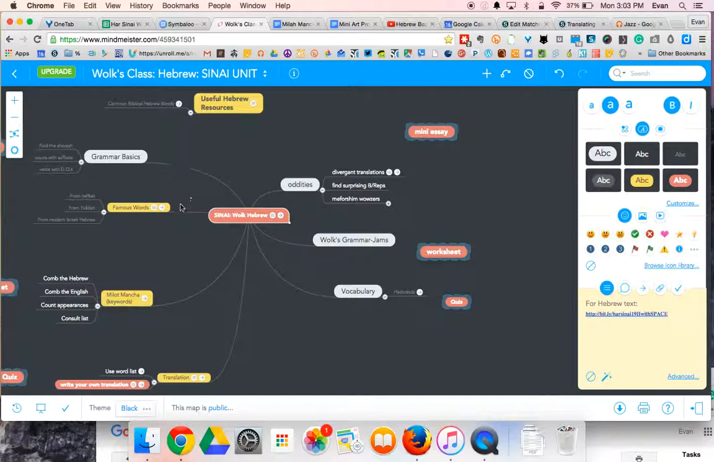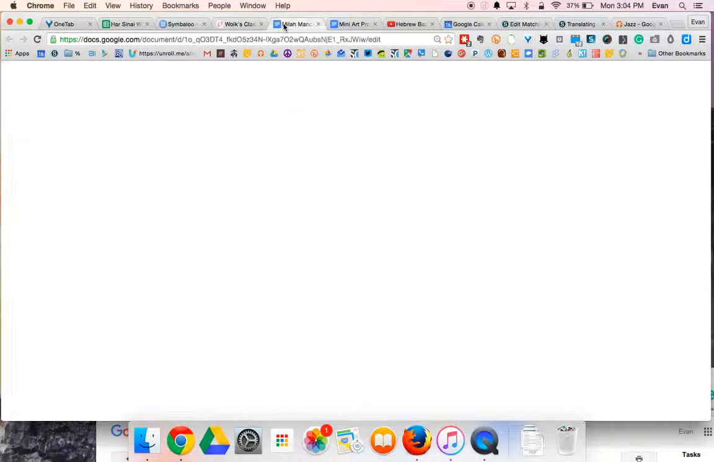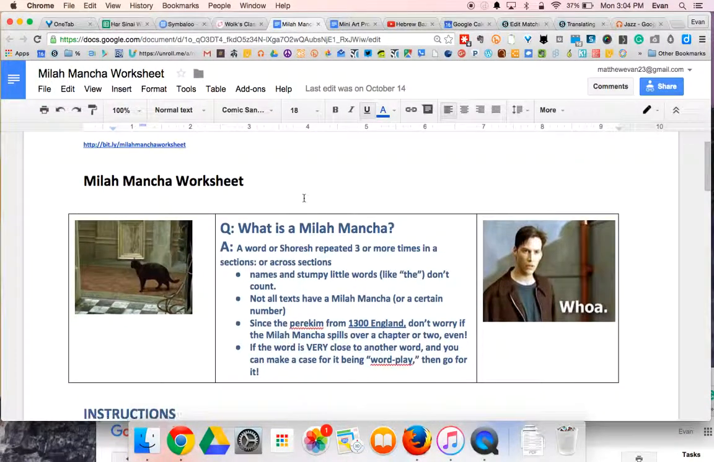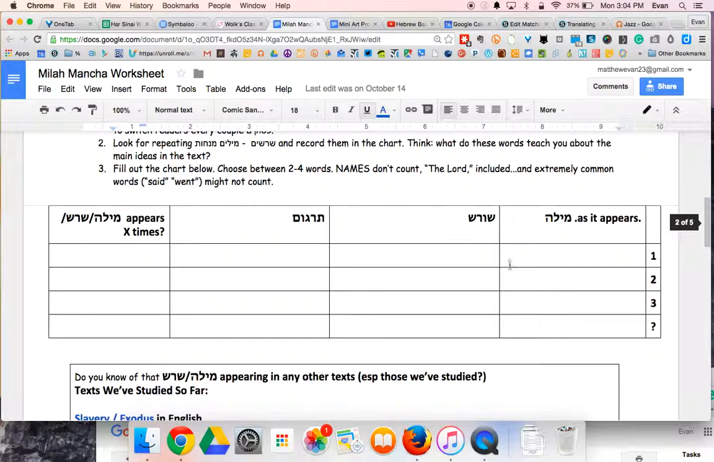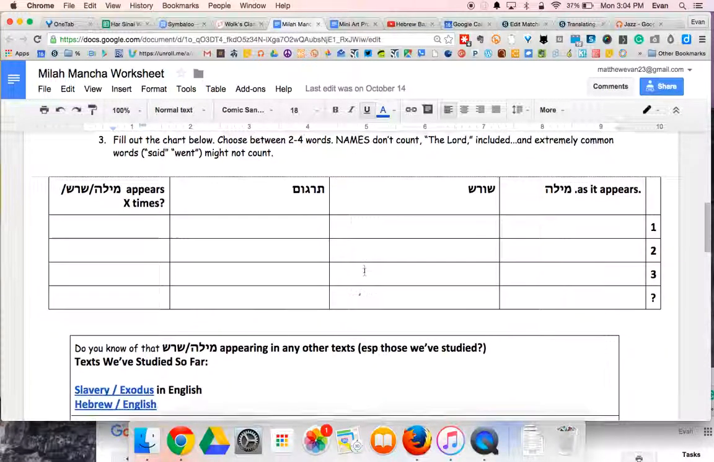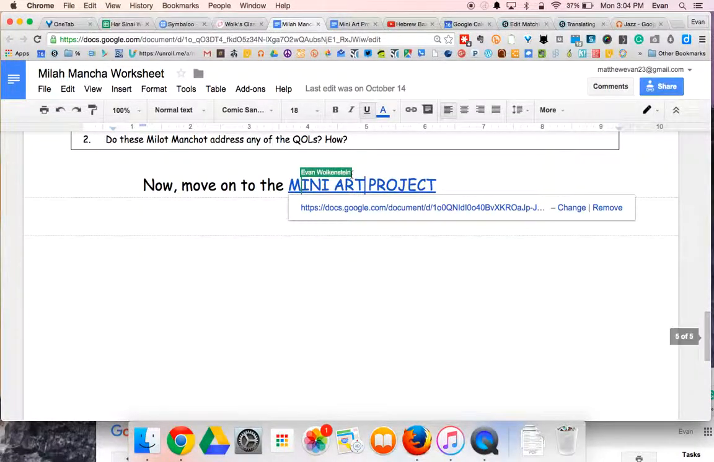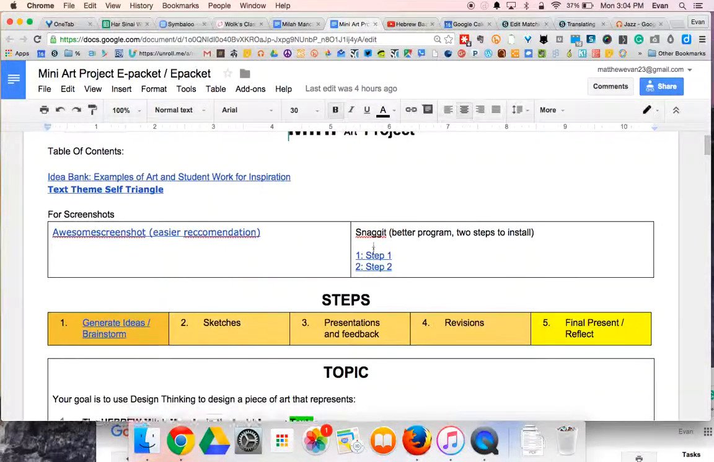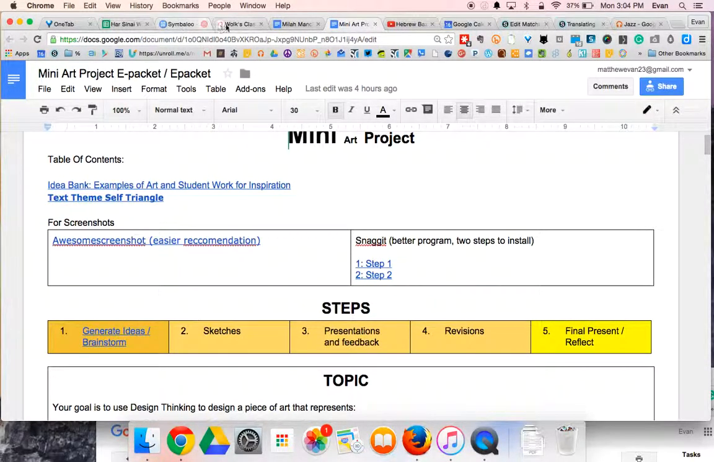The next option you have is Milot Mancha. Mila Mancha is a repeated word. It's basically a theme, and it's the text's way of teaching you what the themes of the text are. If you're interested in doing that, then what you would do is fill in a Mila Mancha worksheet, where you find the instances of where the word appears, and then you explore it, and ultimately you end up doing a mini art project, which is a little bit like the Sinai project you did, but it's much more brief. And again, there'll be a video with more details on that, but that's the basic idea, that the Mila Mancha has you do an art project.